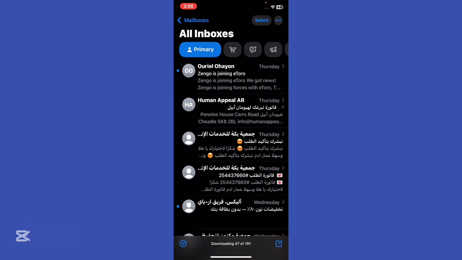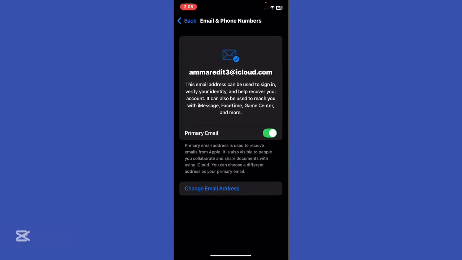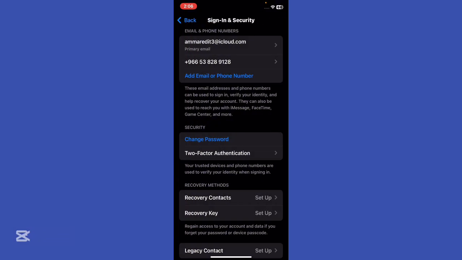So basically, that's it. You could also add and verify new emails in this menu by selecting add email or phone number. So go ahead, Settings, and add email or phone number and verify it, of course, with the same process.